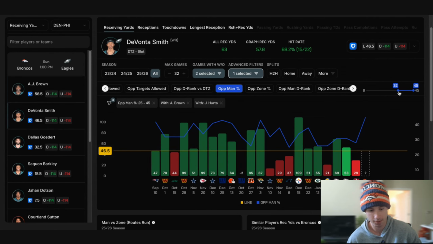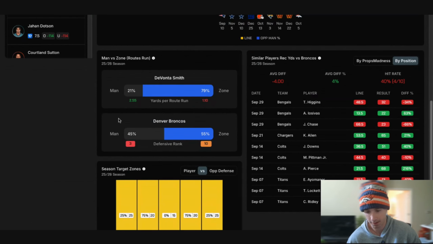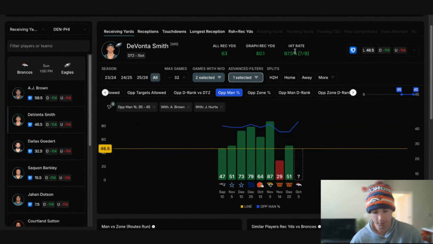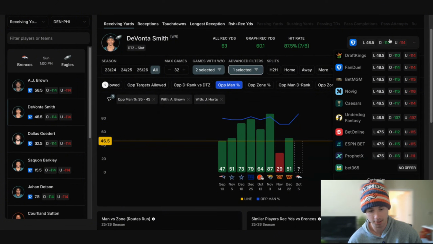And then we can even bring it up a little bit, bring it up to 35%. Like I said, this is a very, very man-heavy matchup with 45%. And then once you get here, now it's at 7 out of 8, 87.5% hit rate. This is the box that you check.